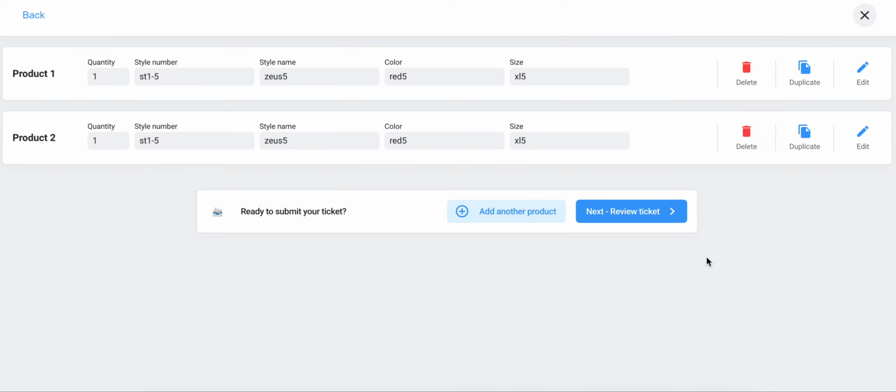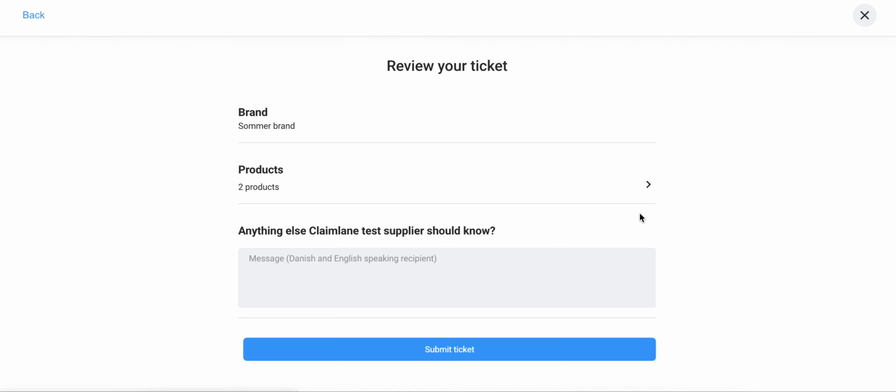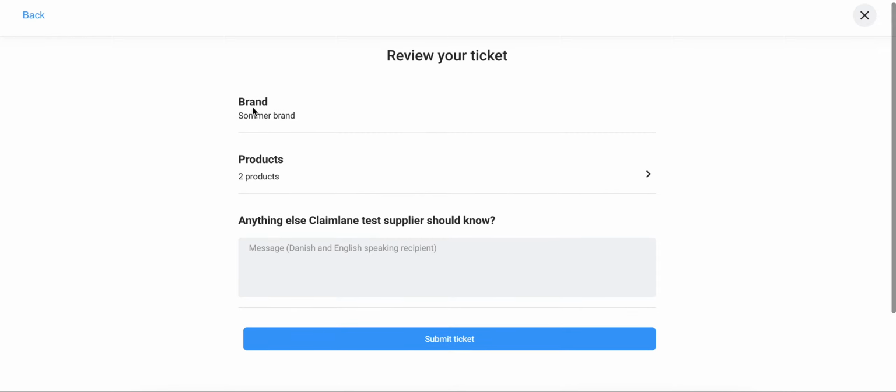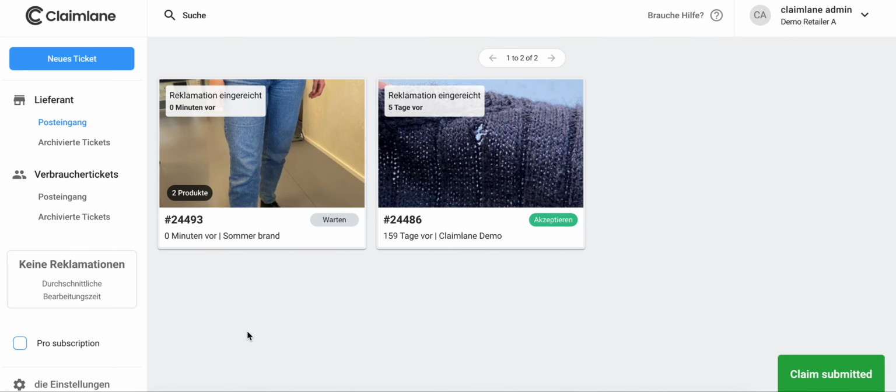So now you're ready to review your ticket. You press the blue button that says Next and review your ticket. Here you have your overview, and you can see what kind of brand you're submitting it towards, the amount of products, and then you have a chat with the supplier if you want to tell them anything additional. Now it's only to hit Submit Ticket. And as you can see, the claim has been submitted.